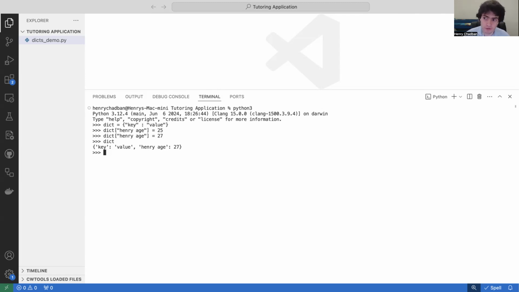If you have hundreds of thousands or millions of entries, it's going to take an incredibly long time to go through all of them and return the data for the entry that has the correct name if you use a list. But if you use a dictionary, it's constant time. It can still be extremely fast. So that's what makes dictionaries really useful.